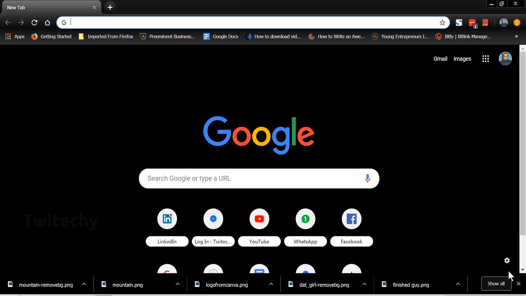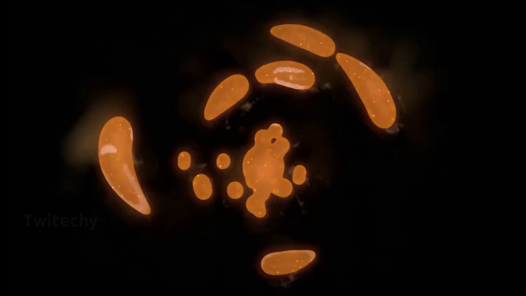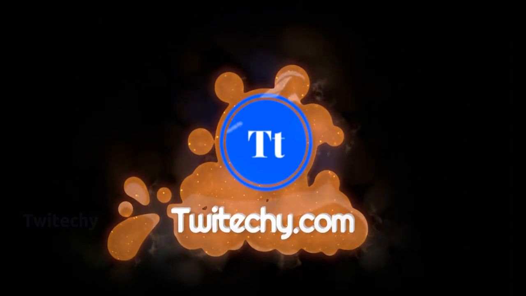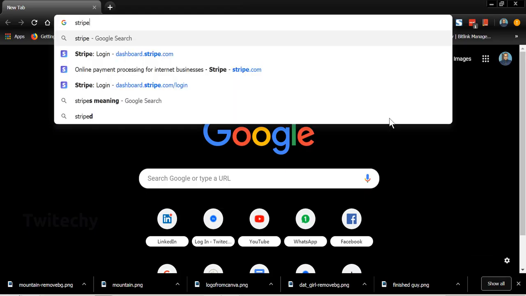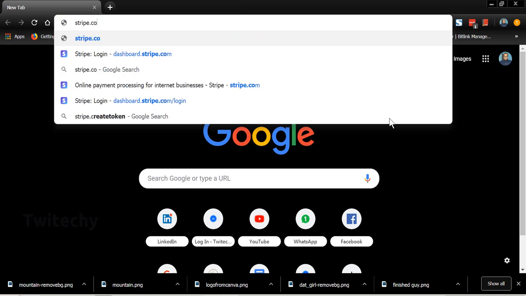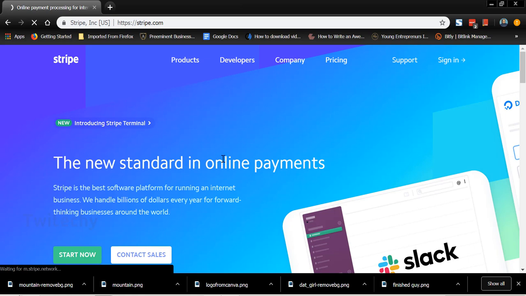Today I would like to show you how to create a Stripe account in Ghana. So what is Stripe? Head over to stripe.com and see what Stripe is. The new standard in online payments. Stripe is the best software platform for running an internet business. We handle billions of dollars every year for forward-thinking businesses around the world.